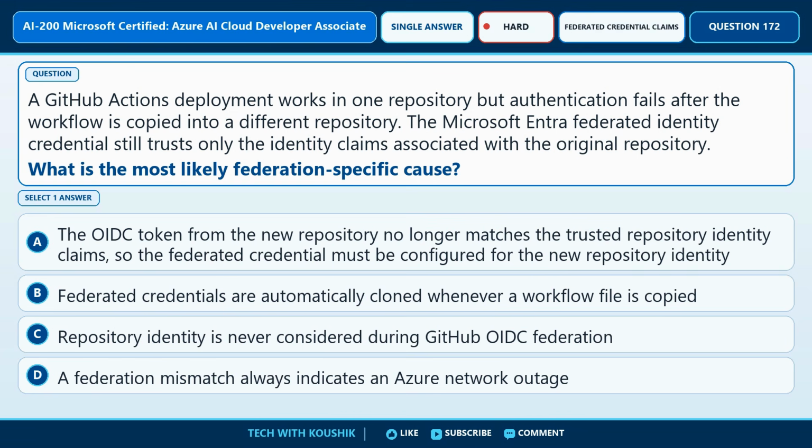Consider option A. The OIDC token from the new repository no longer matches the trusted repository identity claims, so the federated credential must be configured for the new repository identity. Consider option B. Federated credentials are automatically cloned whenever a workflow file is copied. Consider option C. Repository identity is never considered during GitHub OIDC federation. Consider option D. A federation mismatch always indicates an Azure network outage.